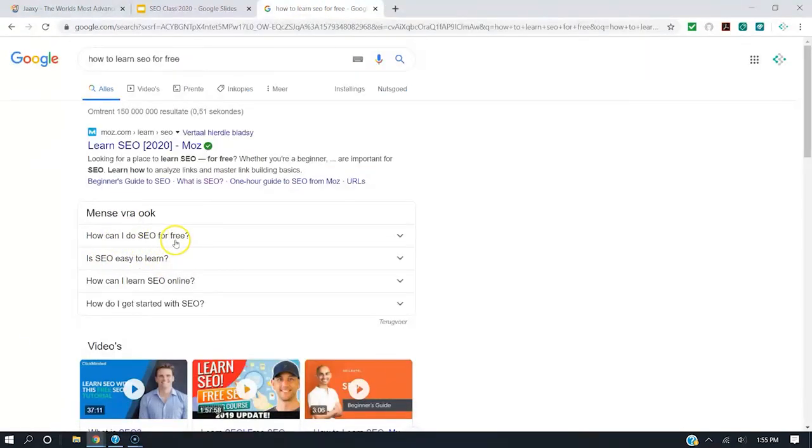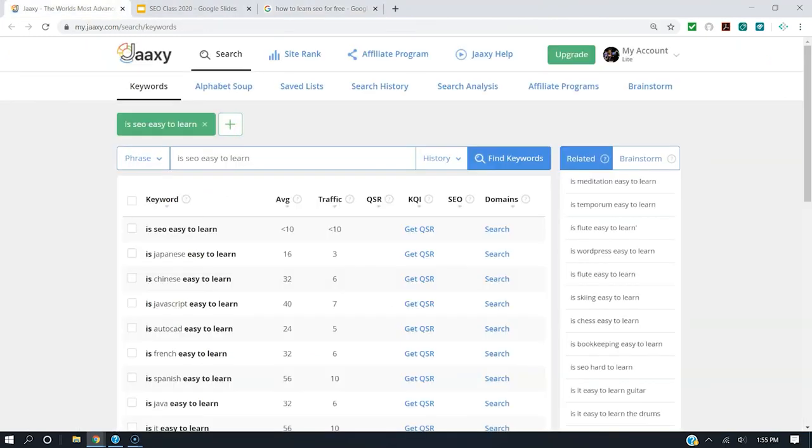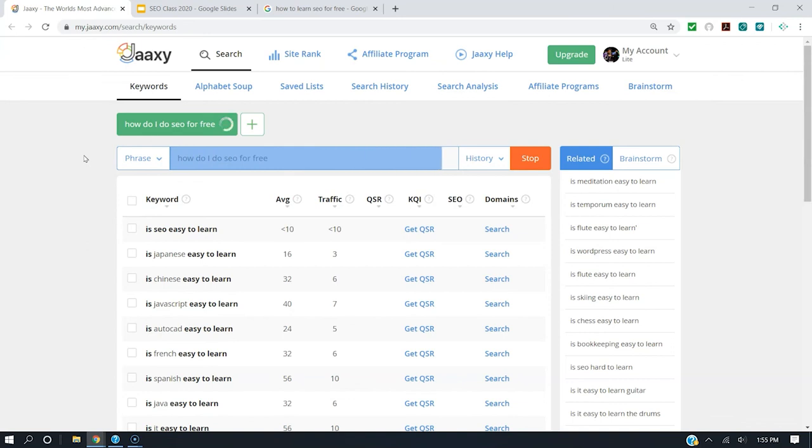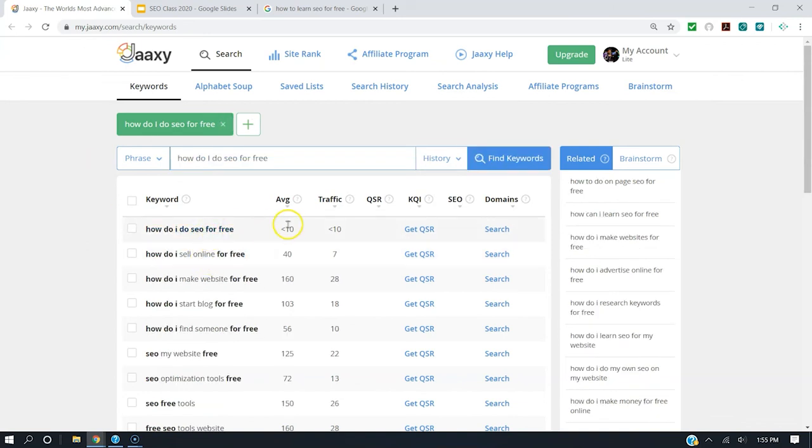How do I do SEO for free? Let's try that one. So let's see what our keyword tool says about this keyword and would it be a good one to rank for. You tell me. Let's take a look. How do I do SEO for free? It's under 10 searches. It's probably not going to be, I mean, you could get traffic, but it probably won't be worth your time trying to rank for it.